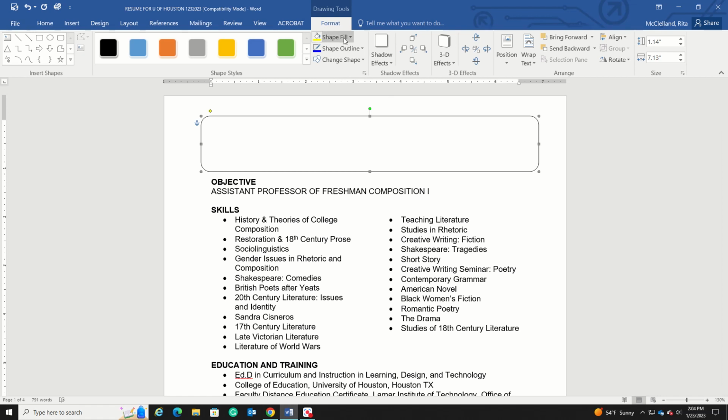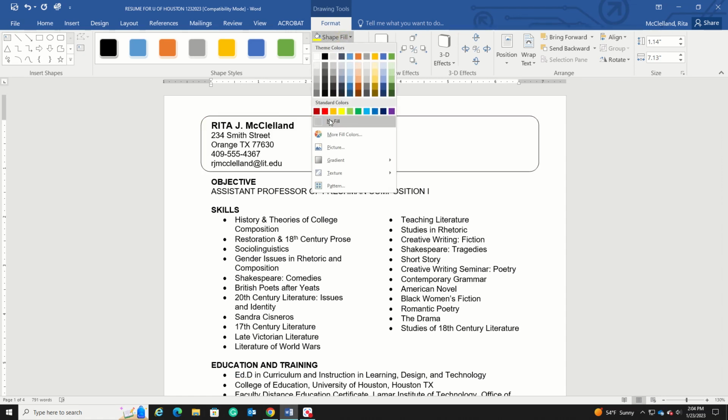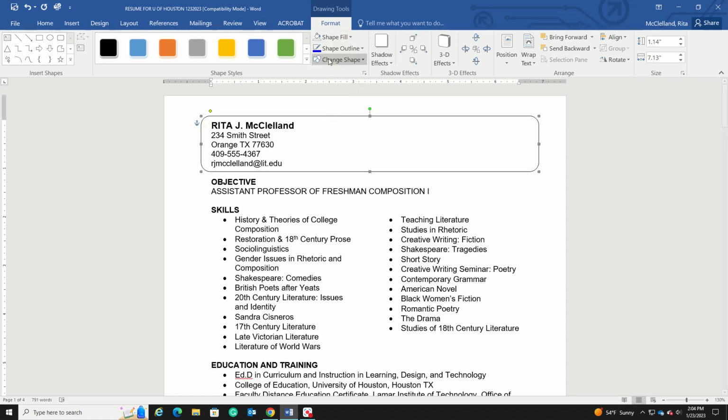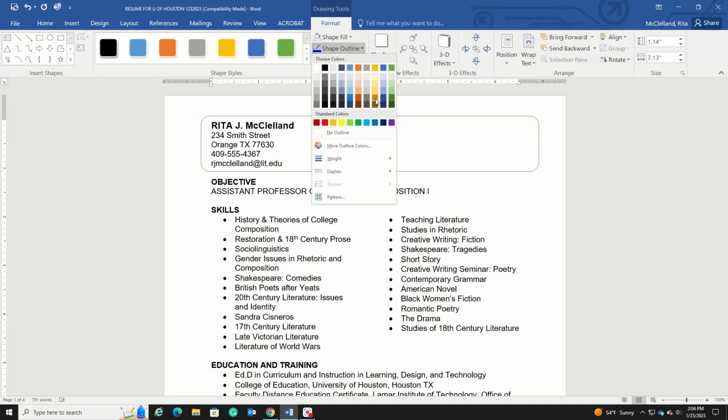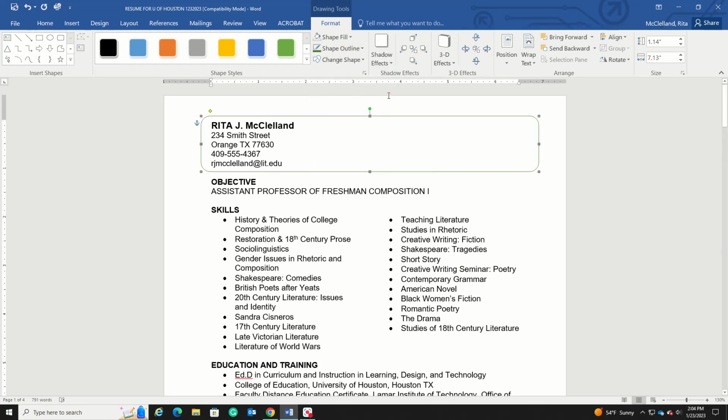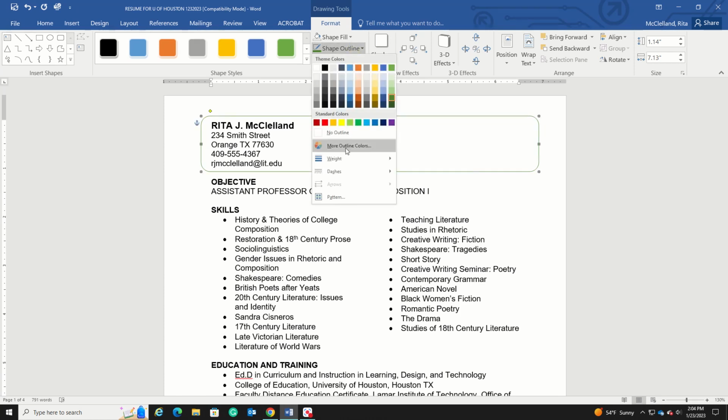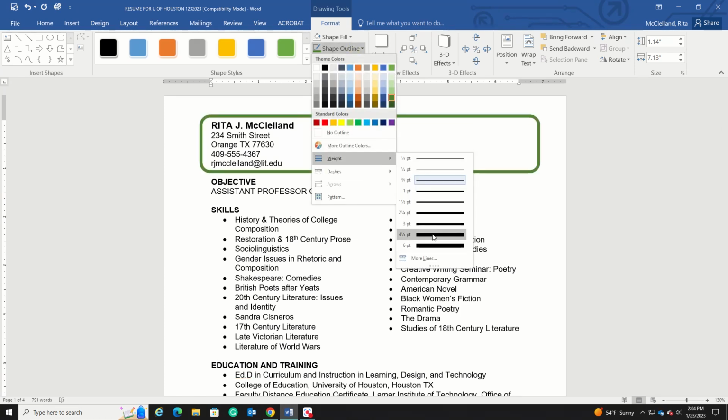Don't panic. I'm going to go to shape fill, and I'm going to say no shape, no fill. And I might, let's make something really fancy. Let's do green, and let's make it... I think I like that one better.